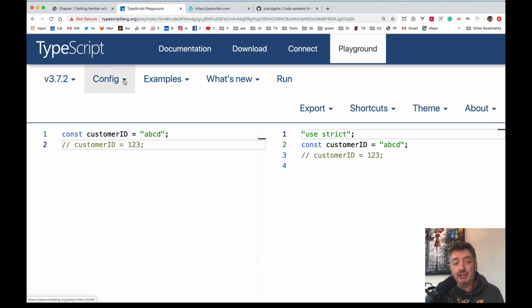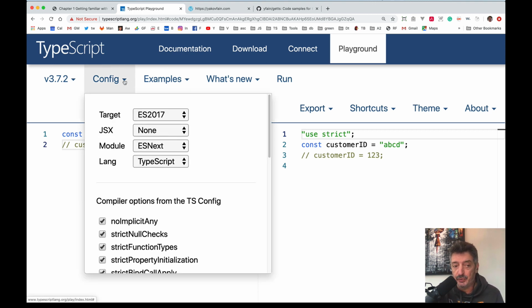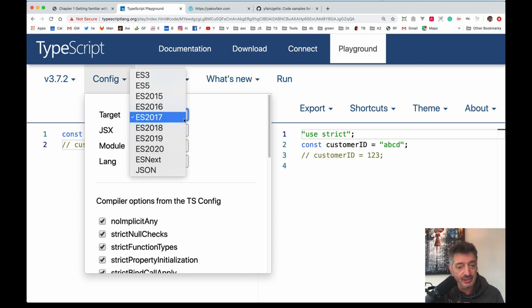Next, the compiler can compile the code to JavaScript, and as I said before, it can compile it down to an older version, so it works in an older browser, for example, or in an older JavaScript engine, so to speak. Next, in this config menu, you can select the target. What is target? Target is the version of JavaScript that you want to compile to. Right now it says ECMAScript 2017. But I could have selected ES 2015.